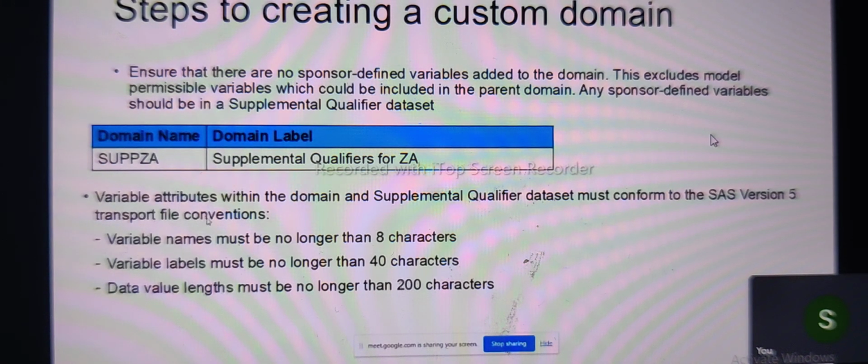The variable attributes within the domain and the supplemental qualifiers dataset must conform to the SAS version 5 transport file convention. These are regular rules, right? Any variable name must be 8 characters or fewer, the label 40 characters or fewer, and data length no longer than 200. Is anyone still not aware of these rules? If not, please let us know and I'll explain quickly. Everyone knows, right? Yes? Okay. So we still need to follow the same conventions for custom domains too.